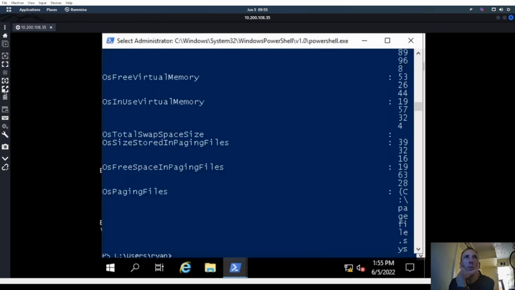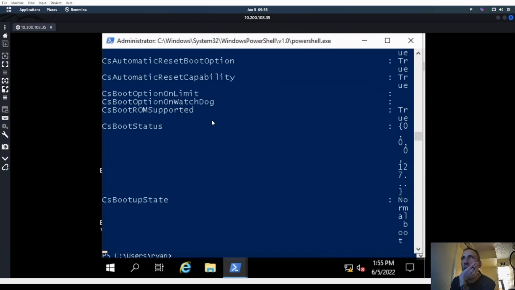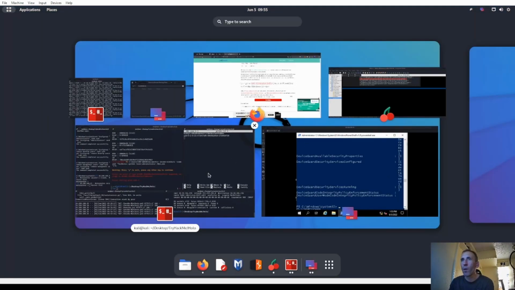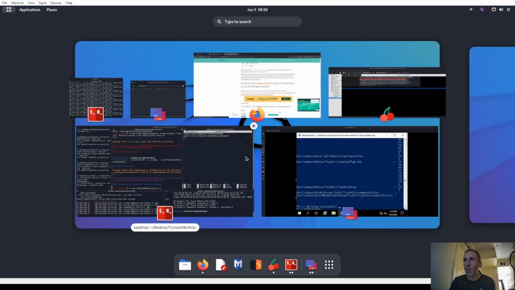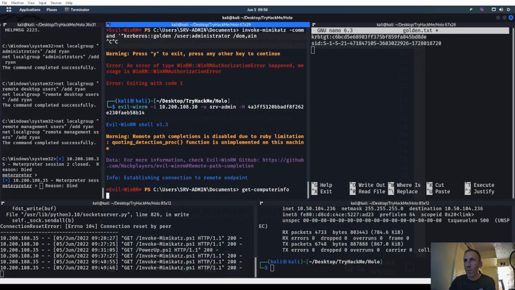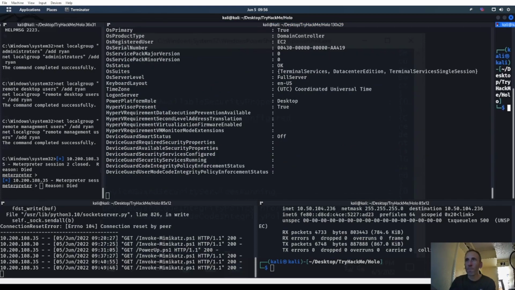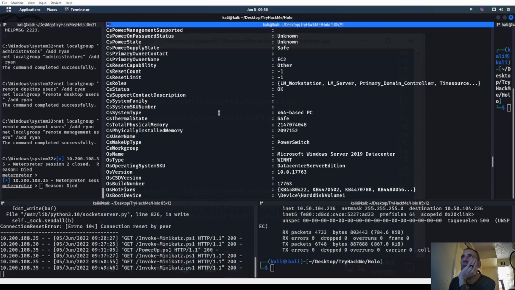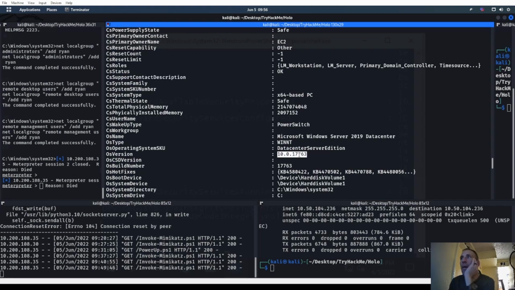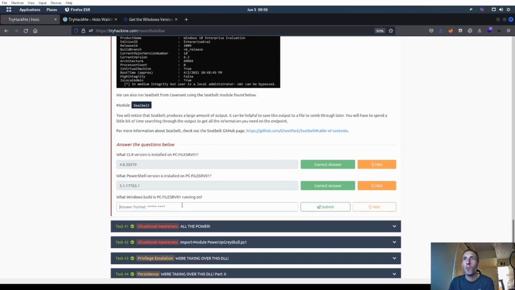Why do you hate me, PowerShell? Why? Try that again. Oh my god. Let's do it in even WinRM, see if we can make it a little bit better here. We'll pass the hash. No, it was get computer info, right? Okay. The OS version is right there. Okay. Oof. That would have been miserable, huh?